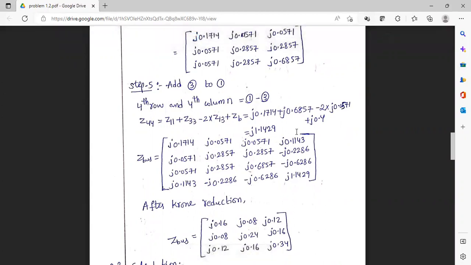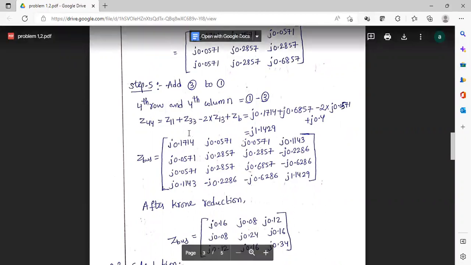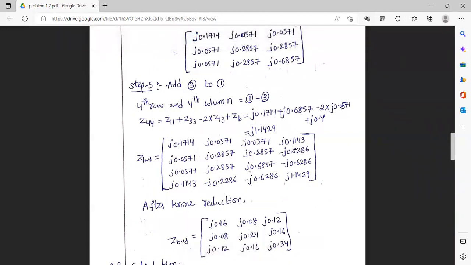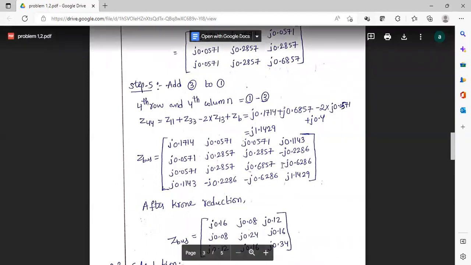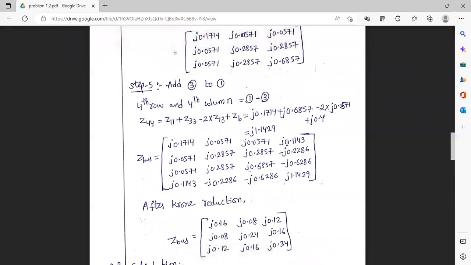This first element, 1,4, will be given by Z11 minus Z13. Similarly, Z24 will be given by Z21 minus Z23. Z34 will be given by Z31 minus Z33. Similarly, Z41 will be the same as Z14.